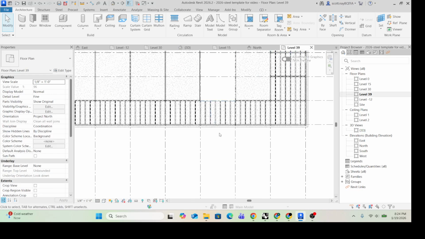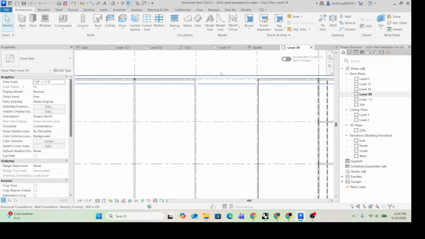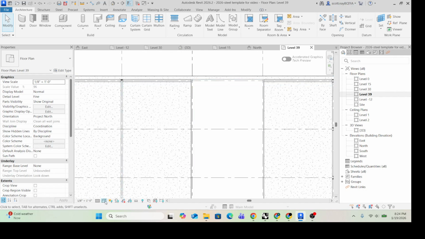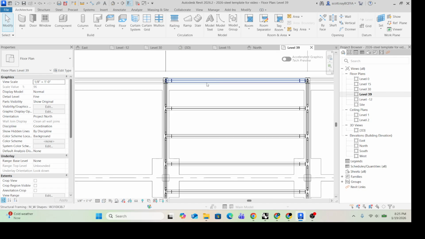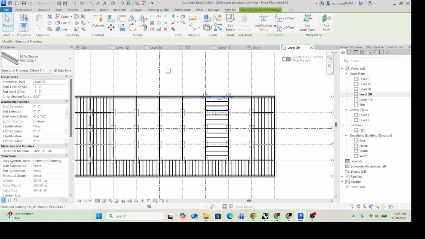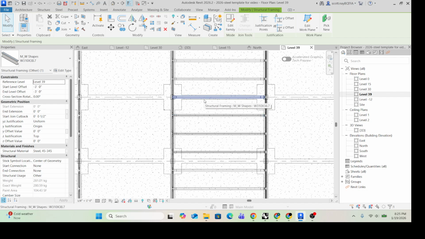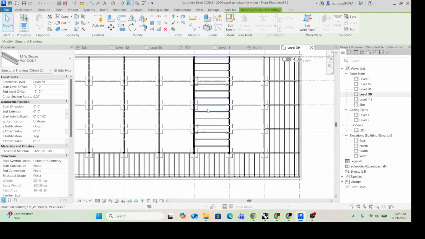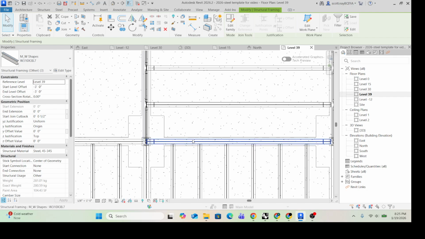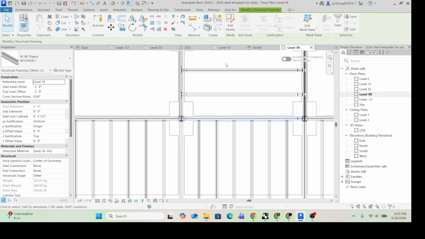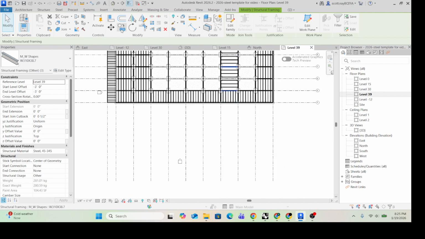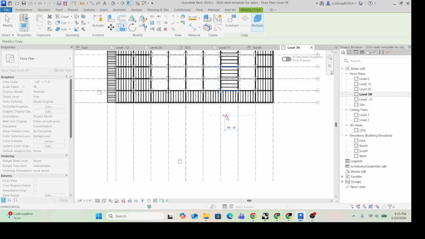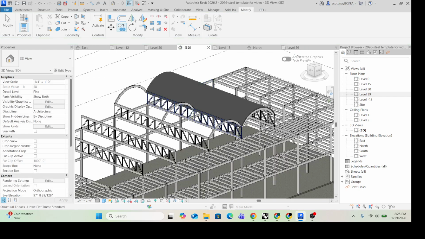I'm going to come back here to level 39. I'm going to make this wireframe so I can see through. I'm going to take 3 of these. I'm going to take the middle one and the 2 end ones, and I'm just going to copy them. Check my 3D. Great. All right, so we'll see if this works.